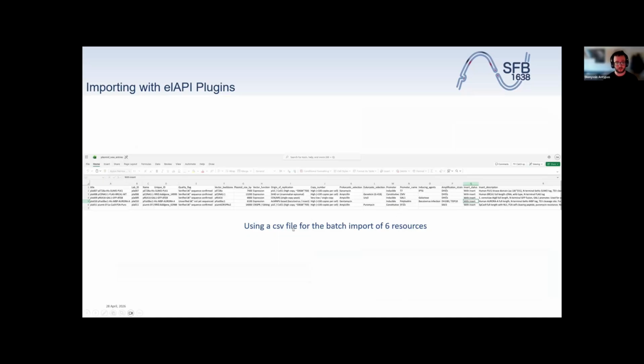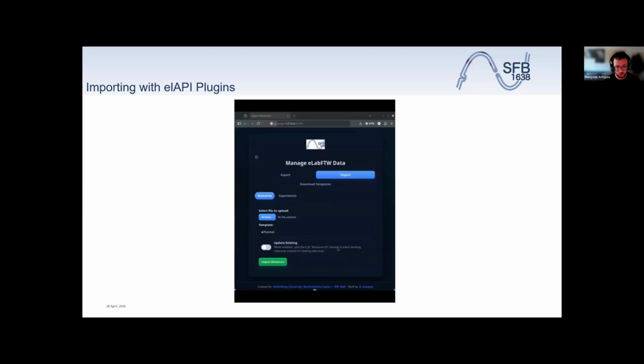So this is an example of a CSV file for the batch import of 6 resources. You see we have a title, lab ID, and other information. Most of them are extra fields, and this is what's going to be uploaded on eLabFTW. And I can show you a video again on how it works.